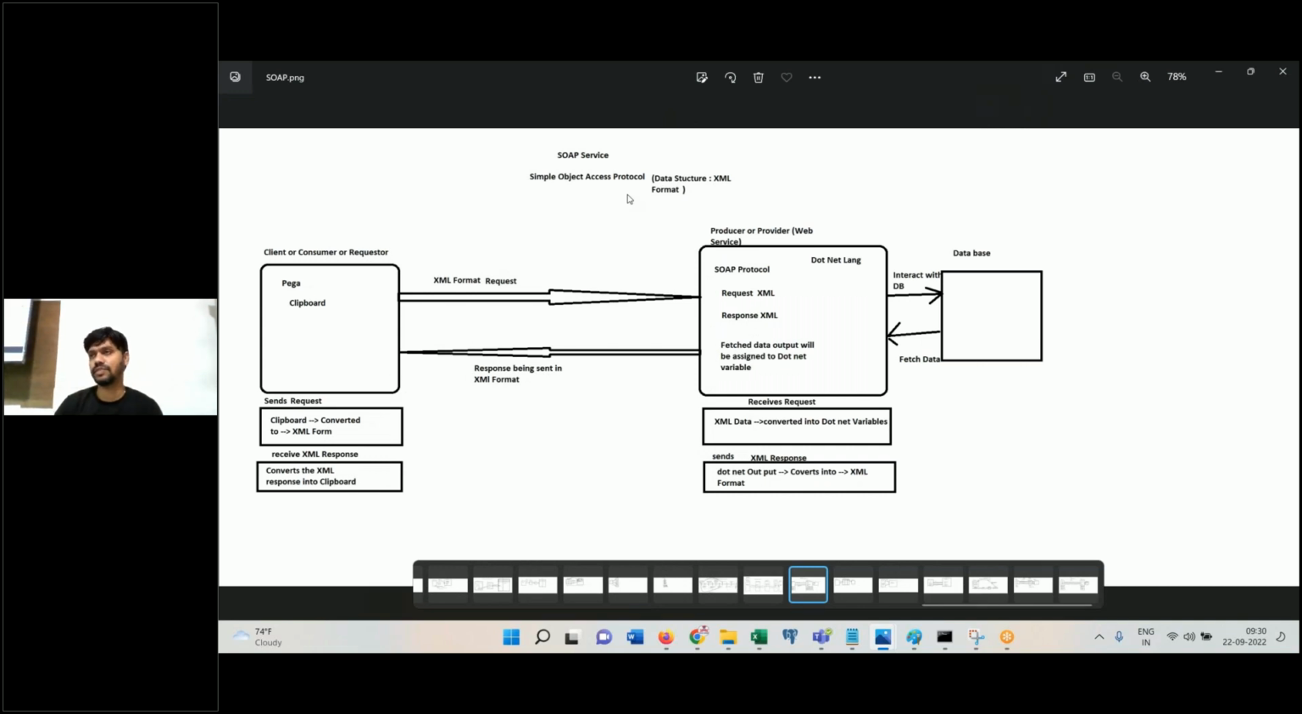Someone has created a web service. Now I want to consume the web service from my system. So how do I, where do I start? Suppose I ask you a different way.